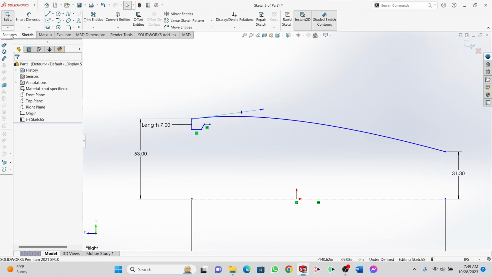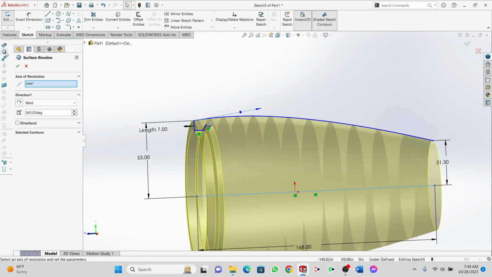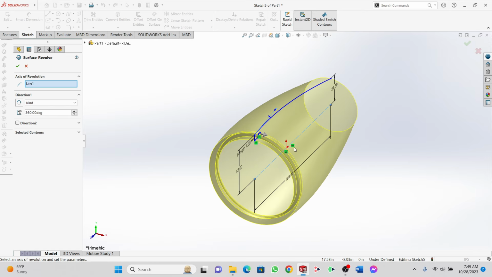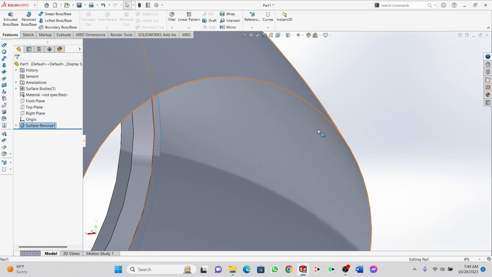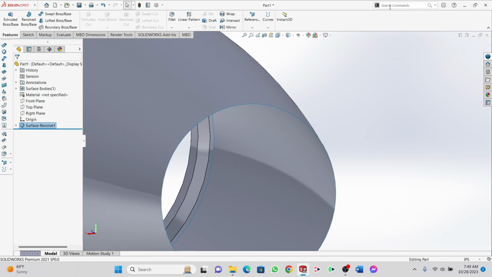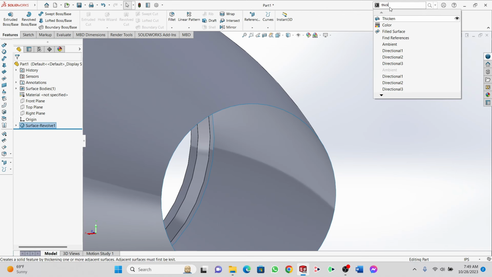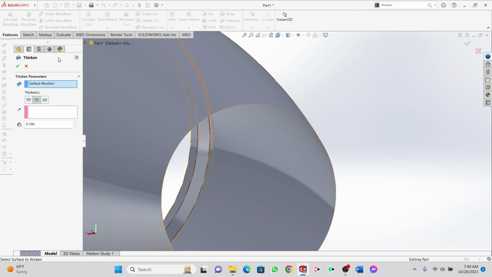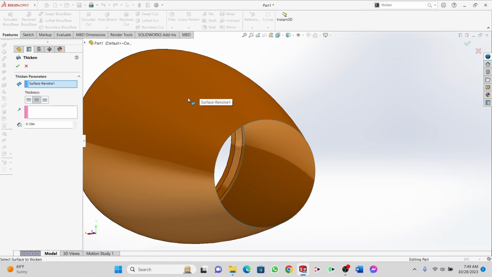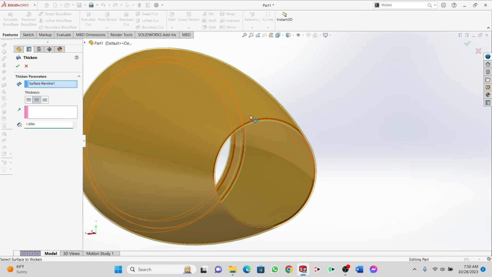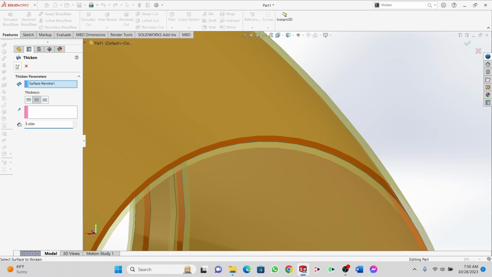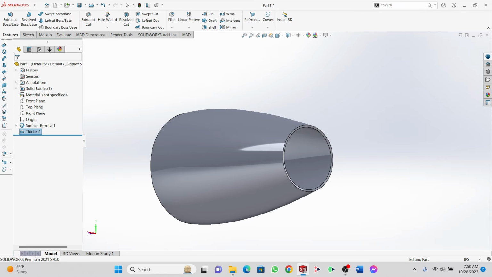Okay, we are done. Now go to the revolve surface. Here our axis of revolution was the construction line, which we have drawn firstly. So done. Here you can see that there is no thickness. So we have to give the thickness. So go to the search command, search thicken. So our thicken parameters, select this surface and give it a thickness of about 1 inch. So it has been given. Done. So our nacelle is ready.